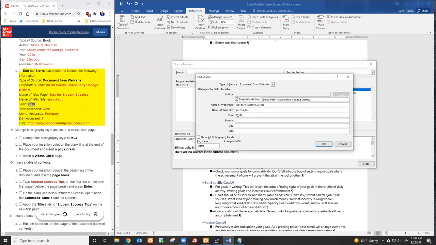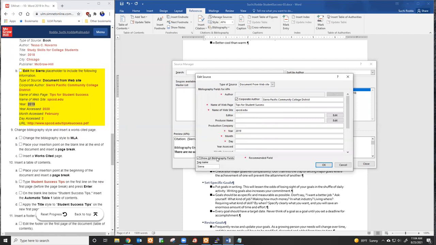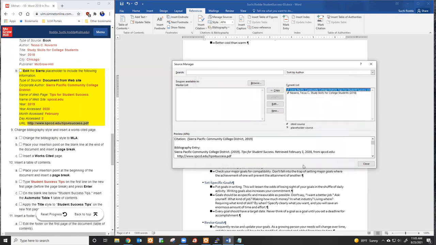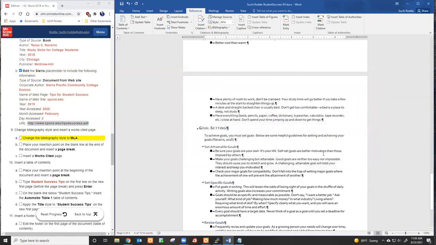Now, year accessed, month accessed, I don't even see them. This is when I'm going to say show all bibliography. It says it's 2020. Like I got all the information that I need. That should be it. So close that.